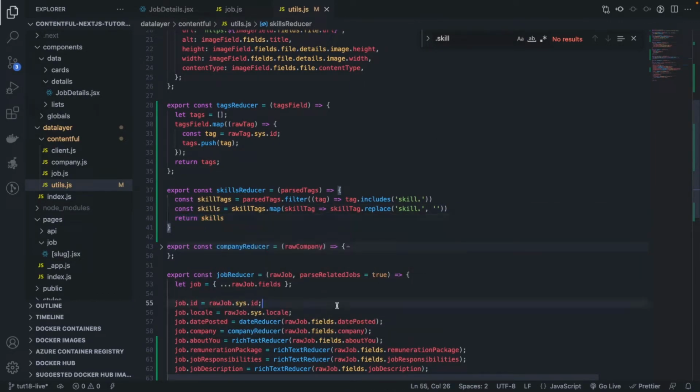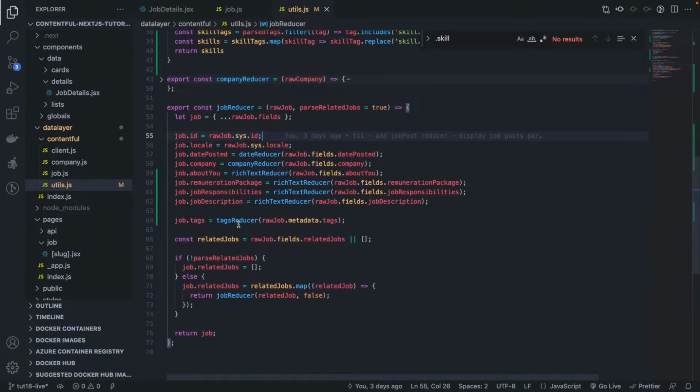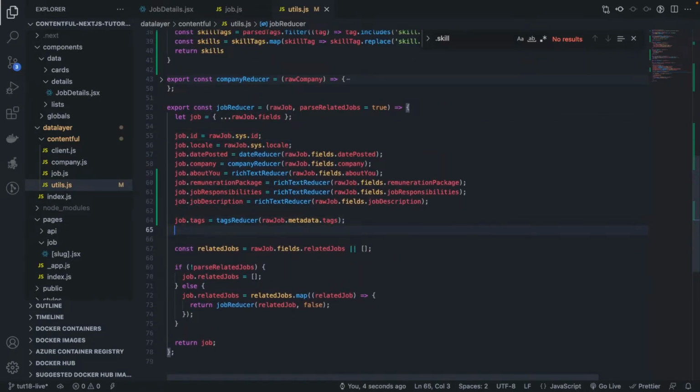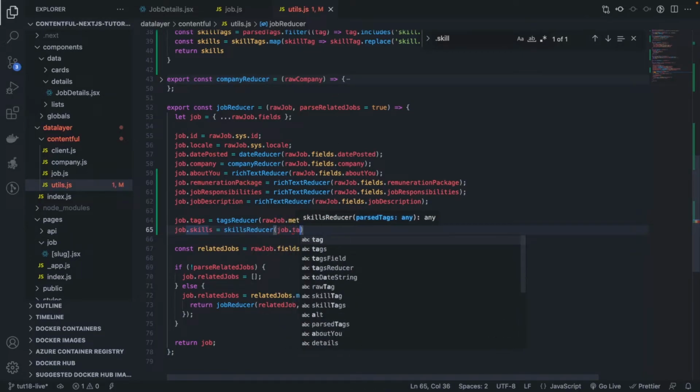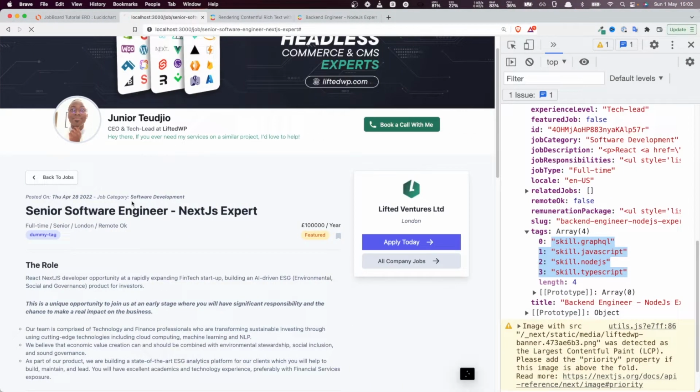These are skills, right? And I'm going to use that in the reducer like this. I'm going to say job.skills equals skillsReducer. Remember, it takes the past tags as input, so I'm going to pass job.tags like this, and let's see what happens. Let's refresh here.